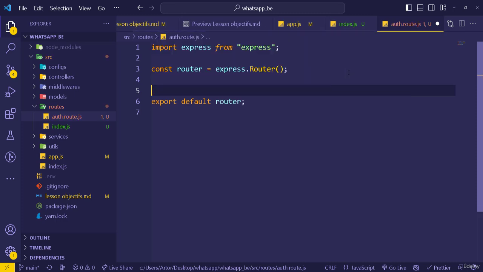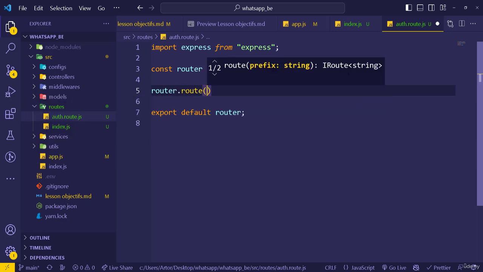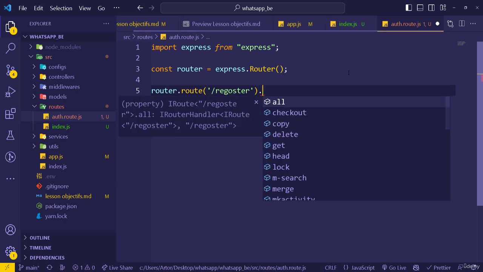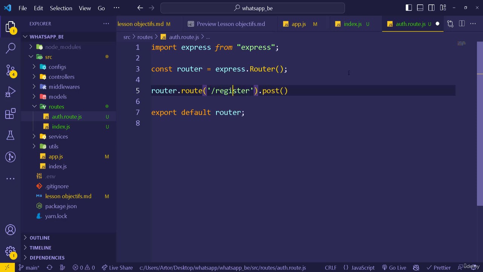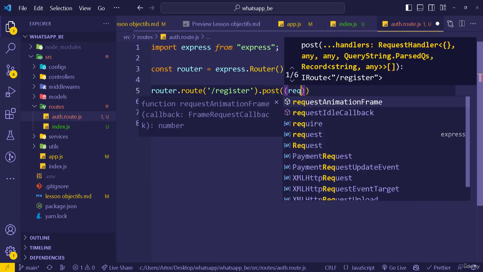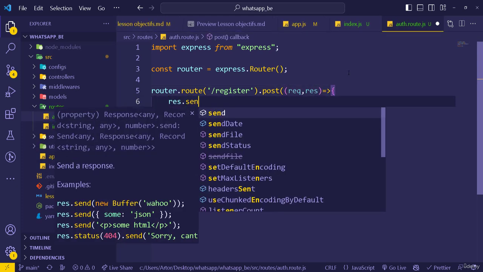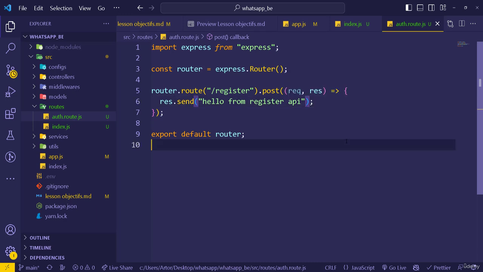This is a way. There is also the other way, which is to use a router and then define a route like this. It's going to be, for example, /register. And then right here, you define the type. For example, it's going to be a post request. So route to register, and it's going to be a post request right here. And here you define your function. So for example, right here, I'll go request and then response. And then here, I'm just going to go response.send hello from register API like that. So this is a way.